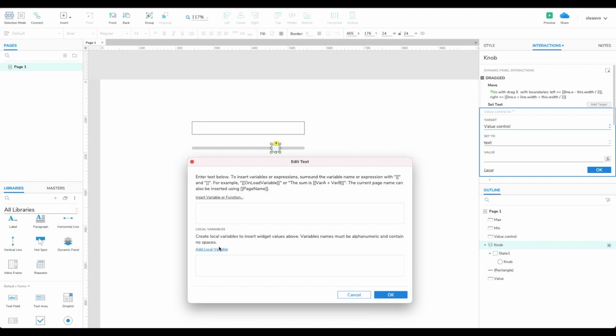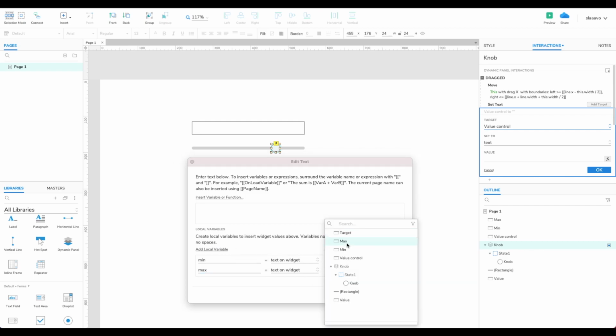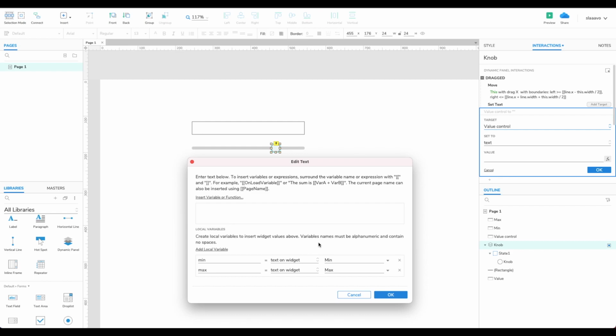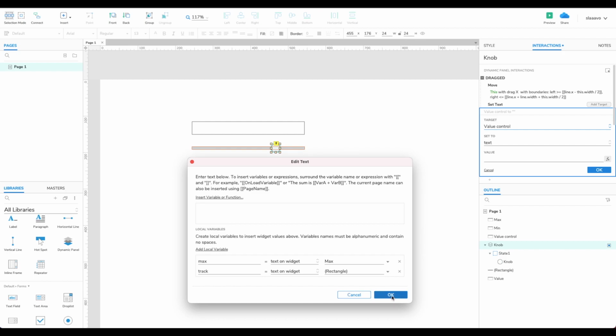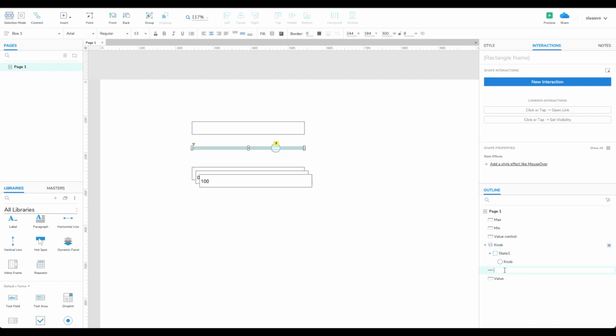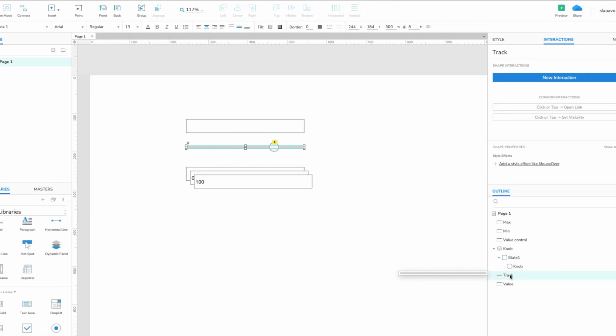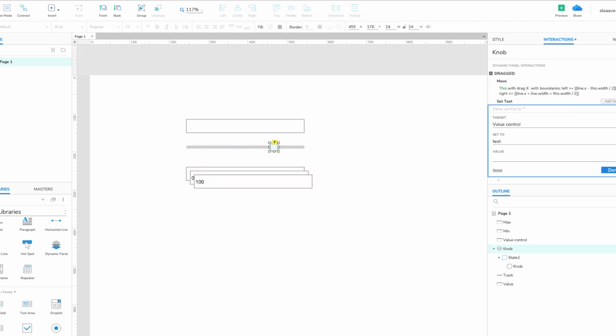So I need some local variables. So I need the variable for minimum, which is text on widget min. Then I need my maximum, which is text on widget max. And then of course I need the track, right? So that will be this rectangle, and I will actually go and name it track so that everything is neatly named.